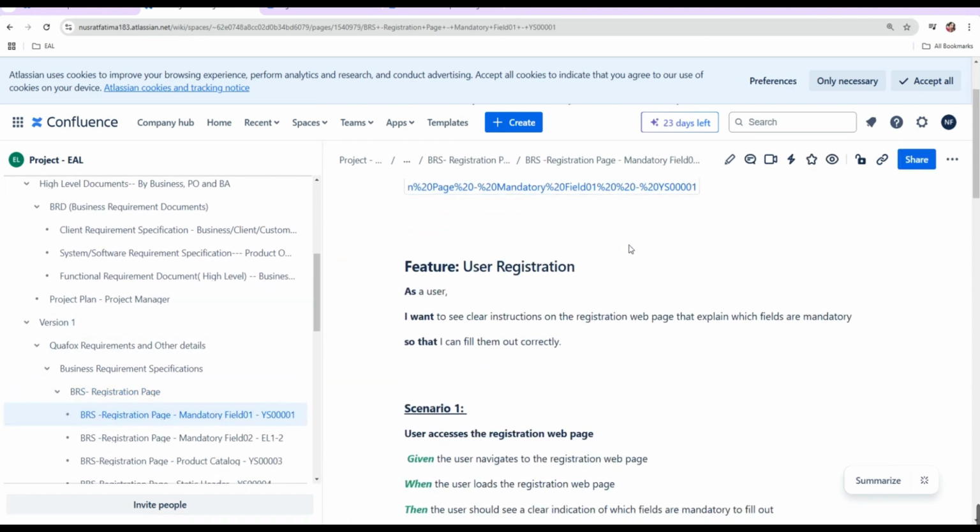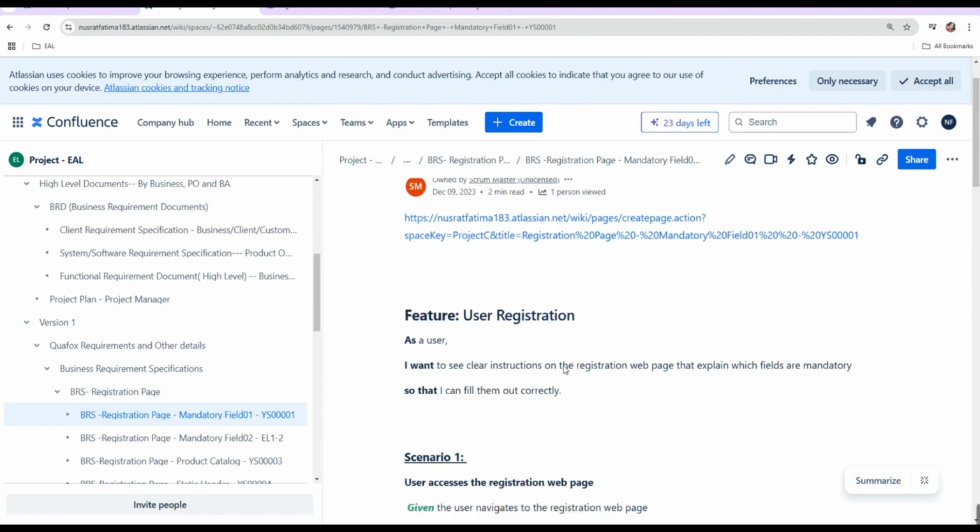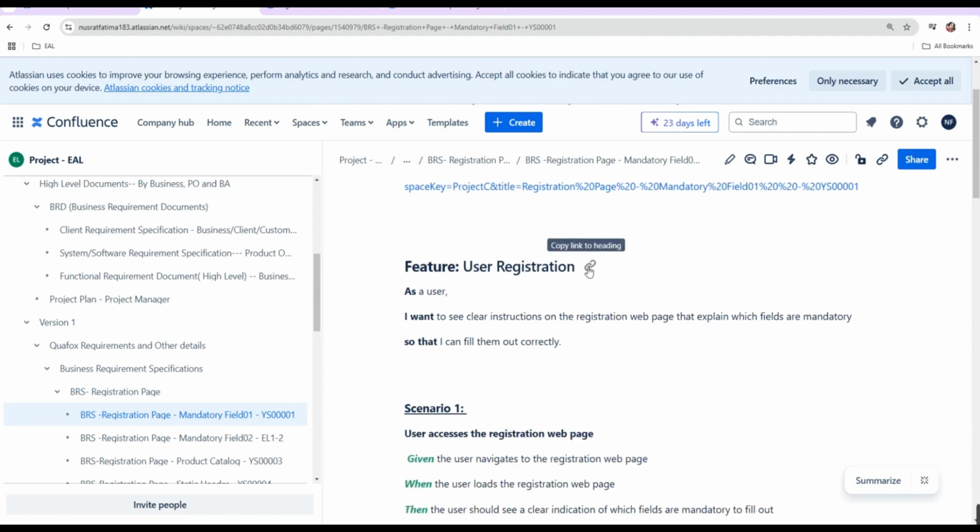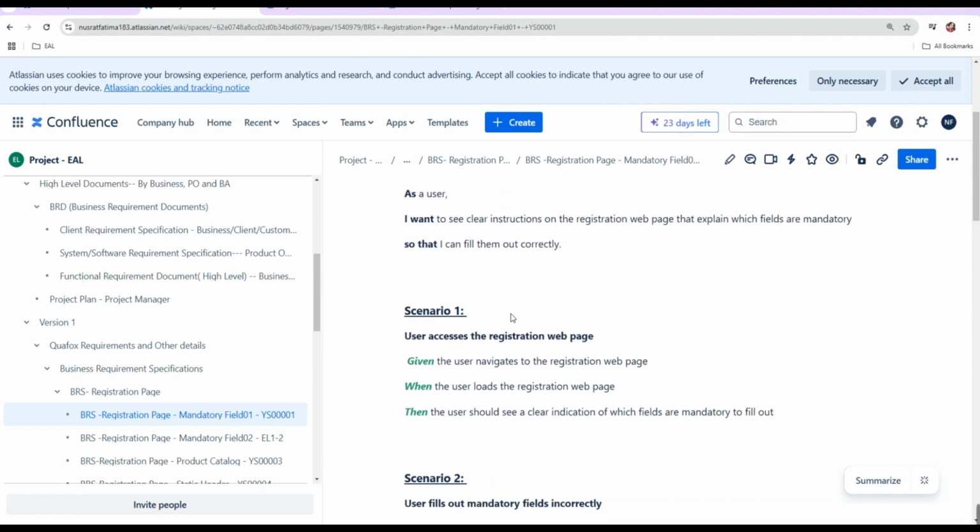Mandatory field. The first one is user registration. As a user, I want to see clear instructions on the registration web page that explain which fields are mandatory, so that I can fill them out correctly. I have already read it out, so now let's see the scenarios of this BRS.